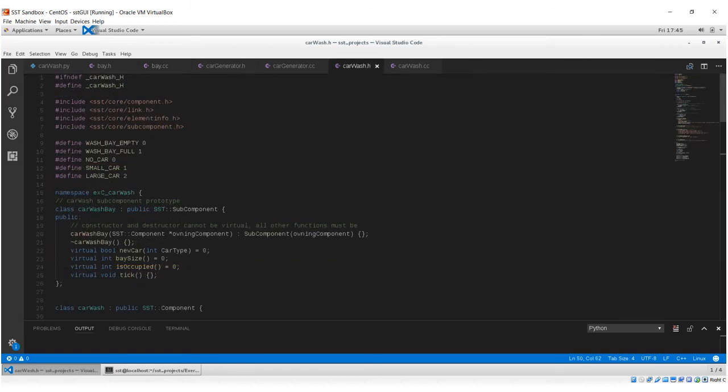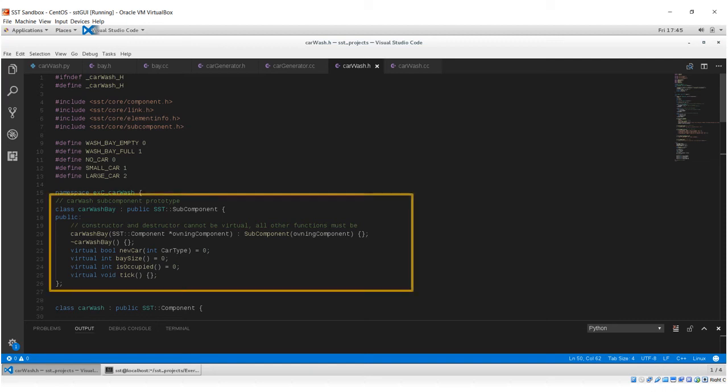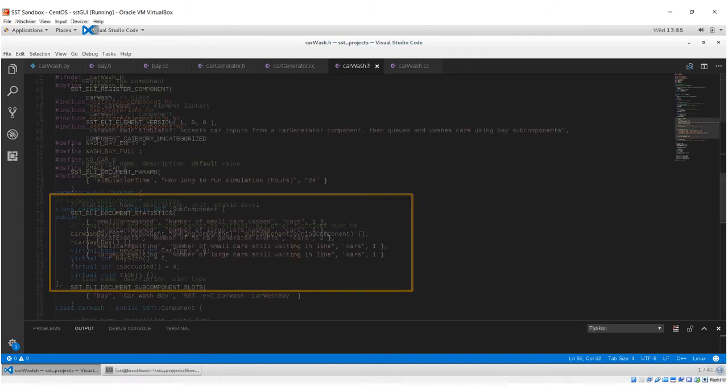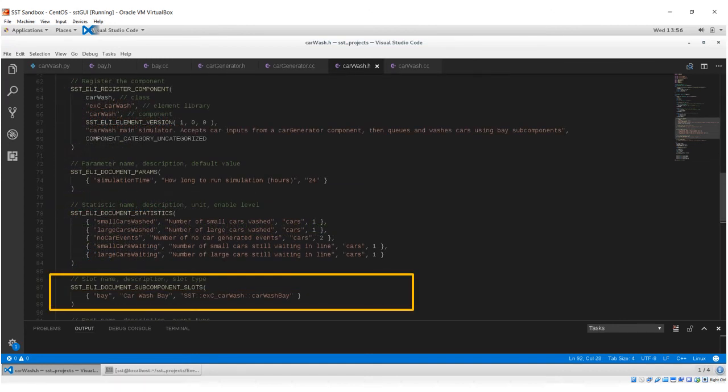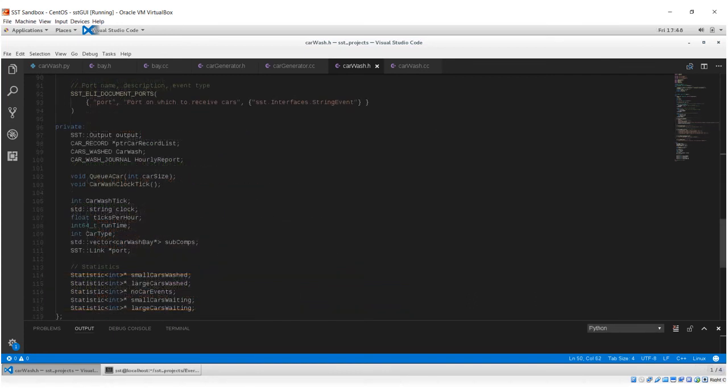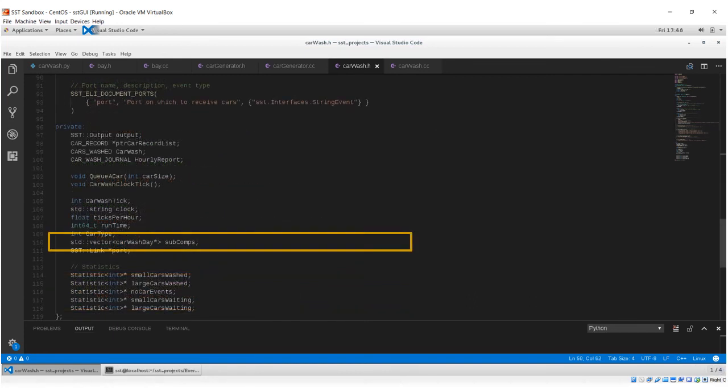Moving over to the car wash itself, we don't see a lot of changes. The header file is very similar to the simple car wash version, except now there is a prototype for a subcomponent and SST statistics. At the top of the file is the prototype for the bay. Scrolling down, we register the subcomponent slots. Finally, we add a variable to store a list of our subcomponents.